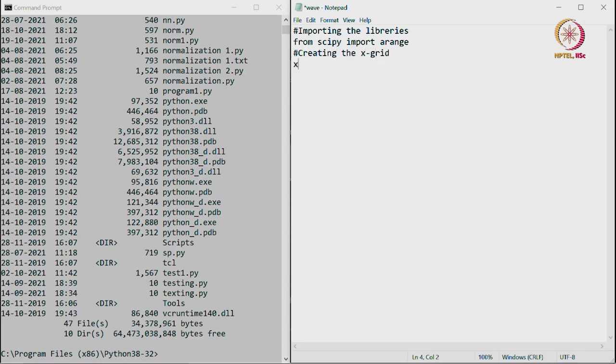Then we'll create the X grid. For that, we have to define X minimum. X minimum we are defining as minus 100. X maximum, remember we are defining 100.1, because this point will be excluded from the list. And dx, that's the difference between adjacent grid points, is 0.1. That's why we have selected 100.1, so the entire range is going to be minus 100 to plus 100.